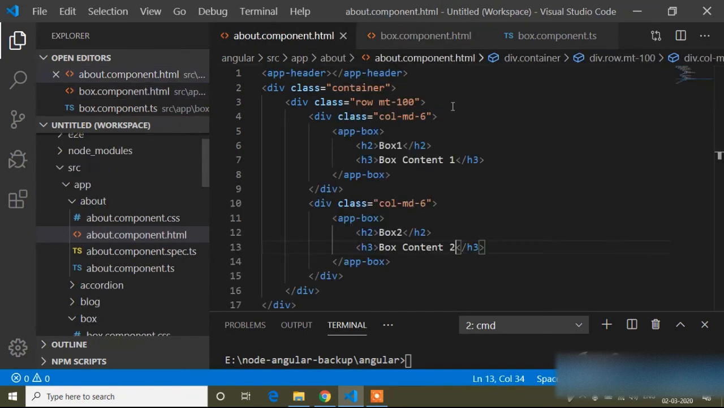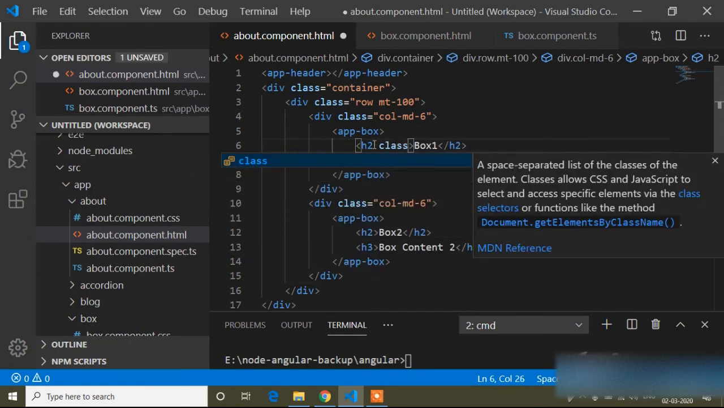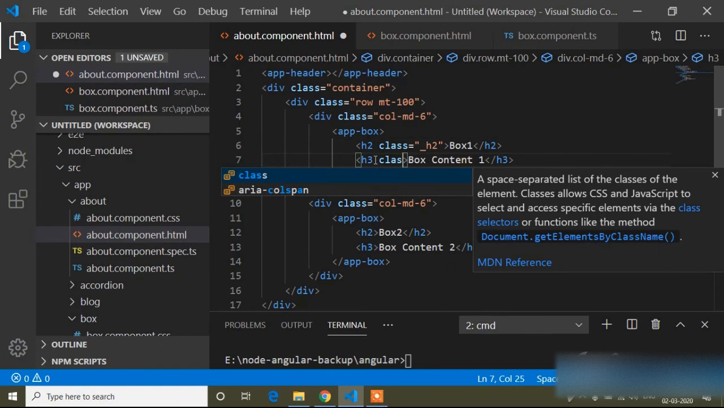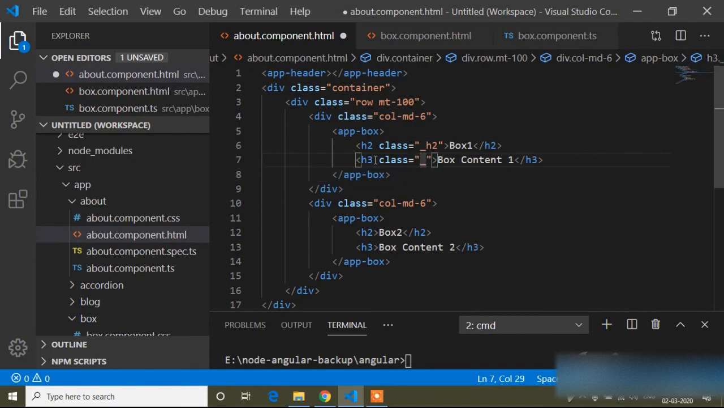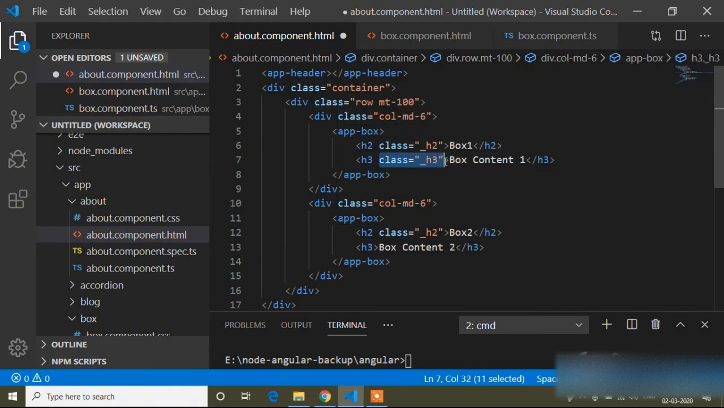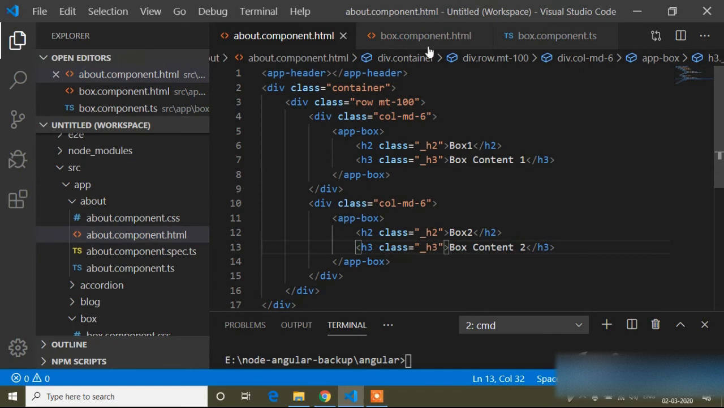So in this situation we can write a class name. So here I will add a class name. So class equals, I will write the class name h2, and here I will write a class name h3, and the same way I will copy this class name and I will paste it inside the second box, and this I will copy this class and here I will just paste it.